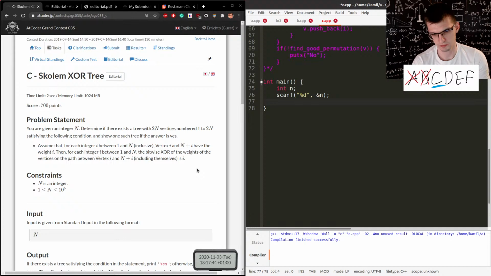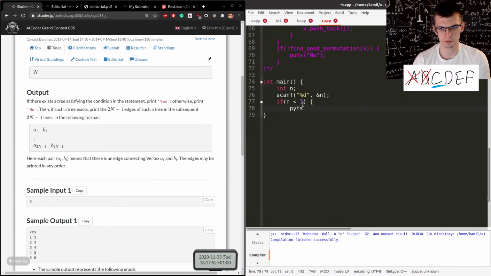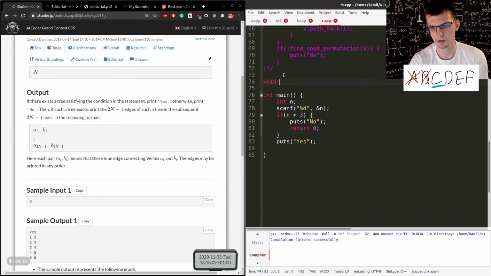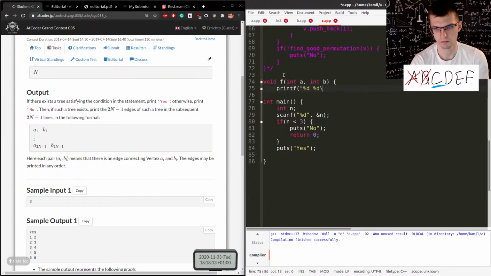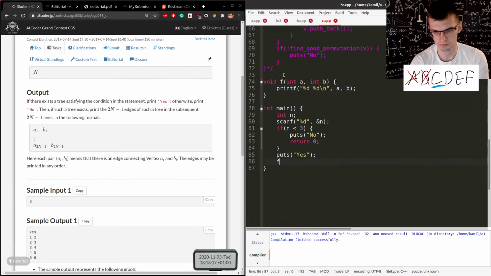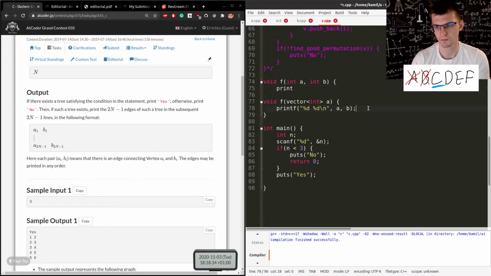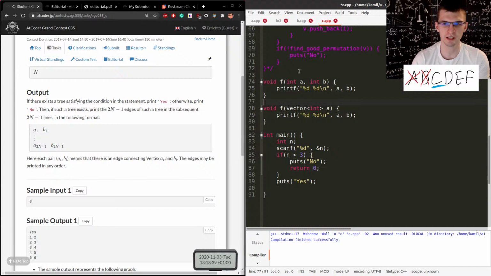And being 1 or 2 is impossible. What do we print? No. Print yes. Print edges. I'll create a function for printing. No, I will create a function to print a sequence. I'm using a name f just to make it easy to use.